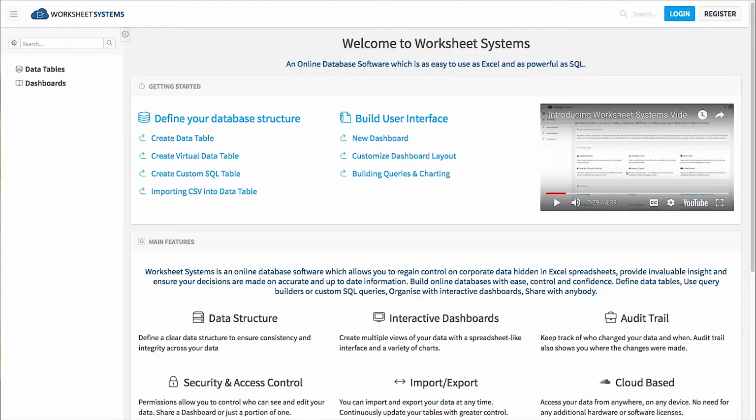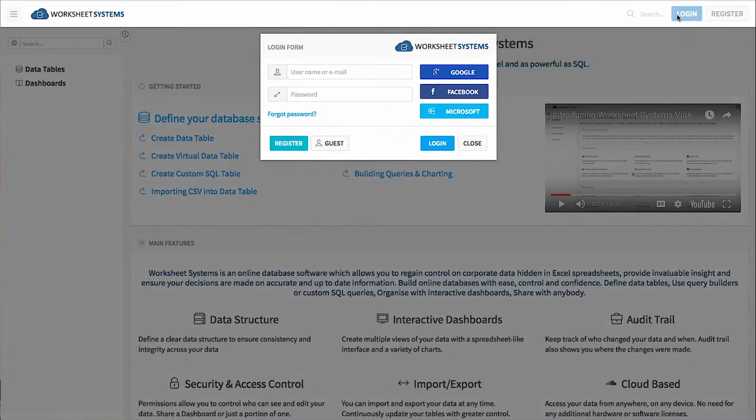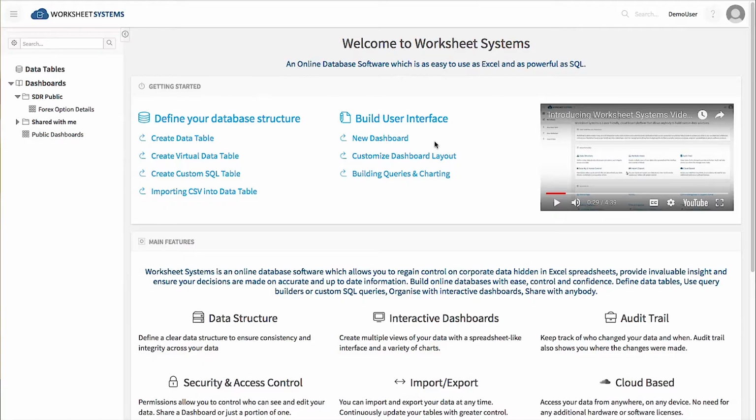To log into Worksheet Systems, click on the Login button over here on the right, and you'll be given the option to log in with your Google, Facebook or any of your Microsoft accounts, like Microsoft 365 or Outlook, or anything else Microsoft supports. For the purpose of this demonstration, I'll log in as a registered user.